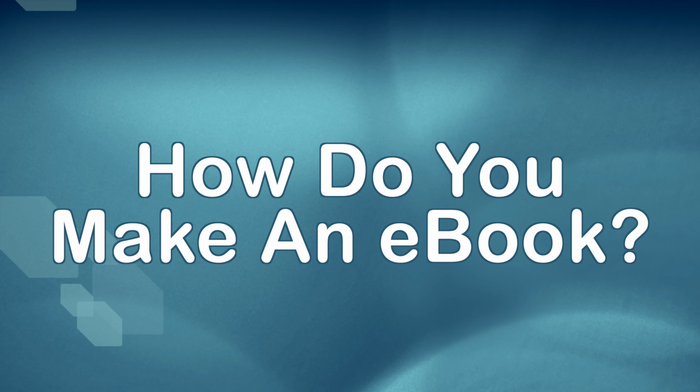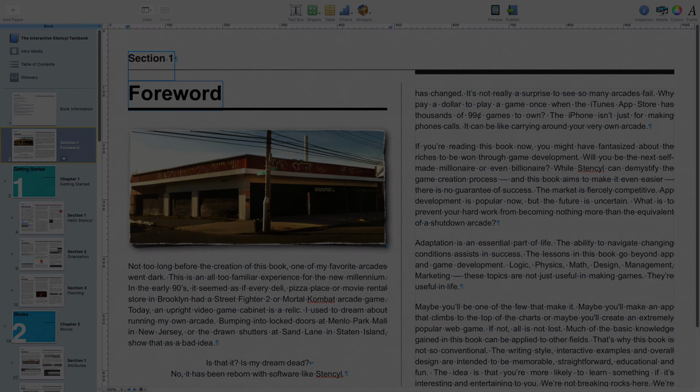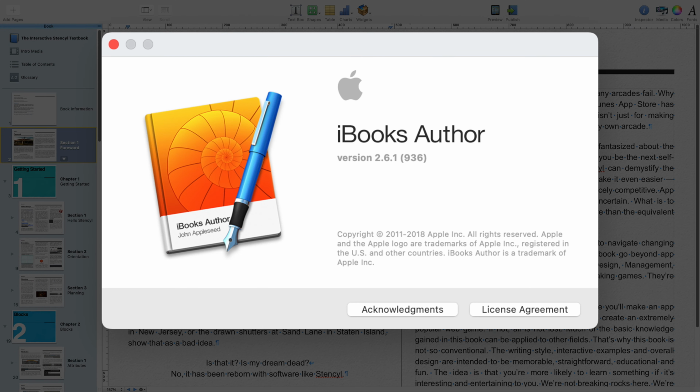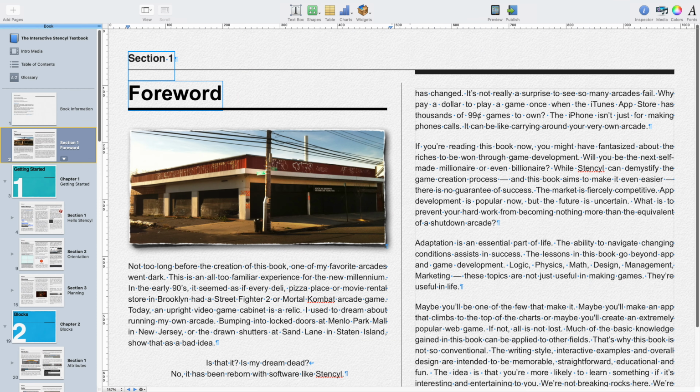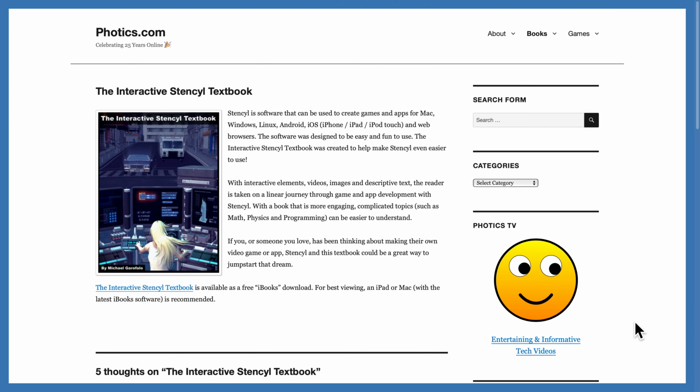Well, for a while I was using the wrong software. Apple had an application called iBooks Author. It was able to create interactive ebooks, but they were limited to Apple devices with the Books app. That hindered the success of the interactive stencil textbook. And eventually, Apple discontinued iBooks Author. They recommended the Pages app for creating ebooks. Yet that option is somewhat limited.